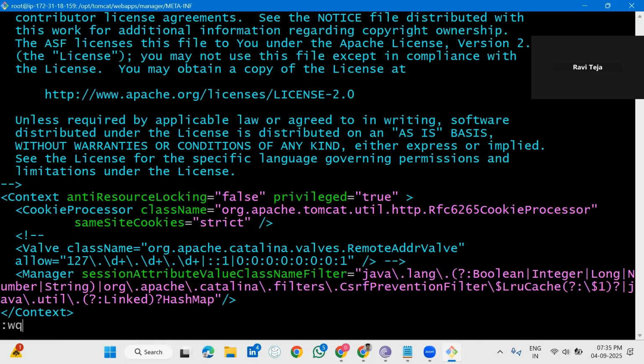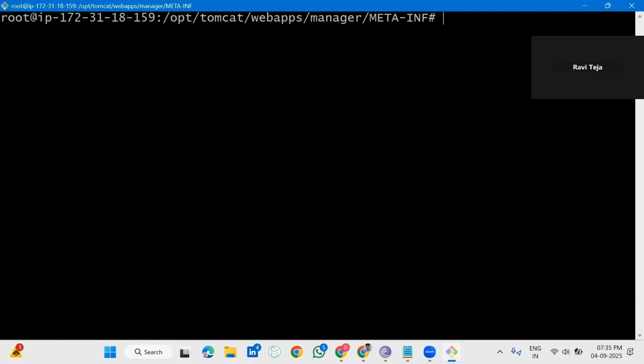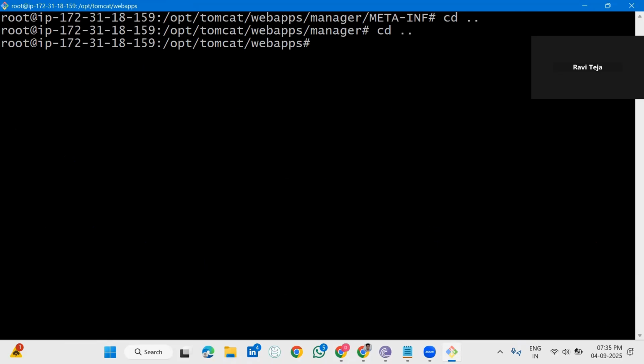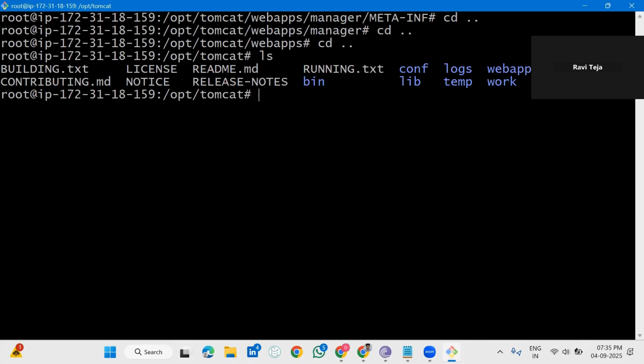Escape, shift colon wq, enter, clear this. So cd .. cd .. cd .. ls. You can go with bin because you have to stop and start the Tomcat server. Those things you have in bin, right?